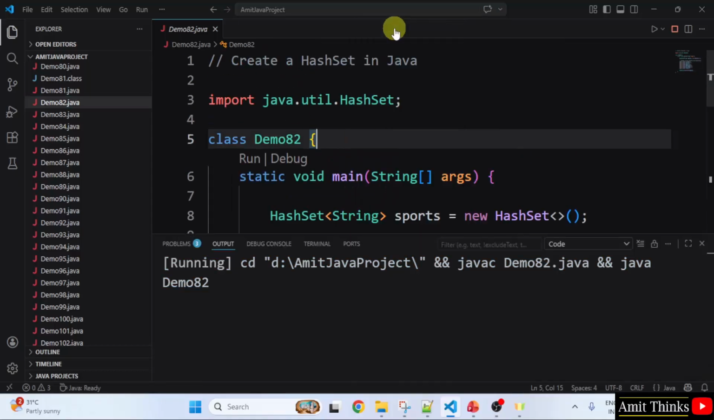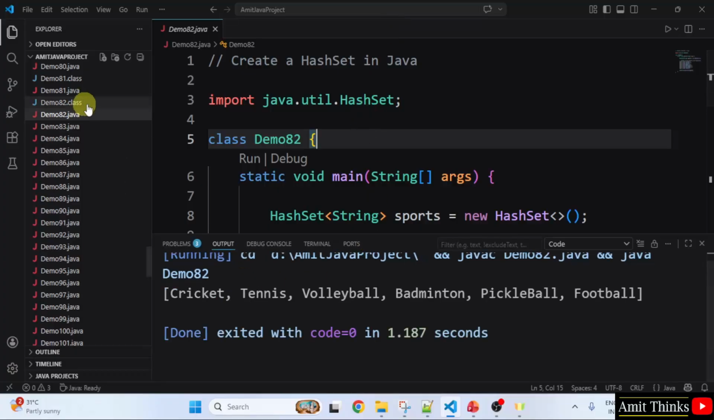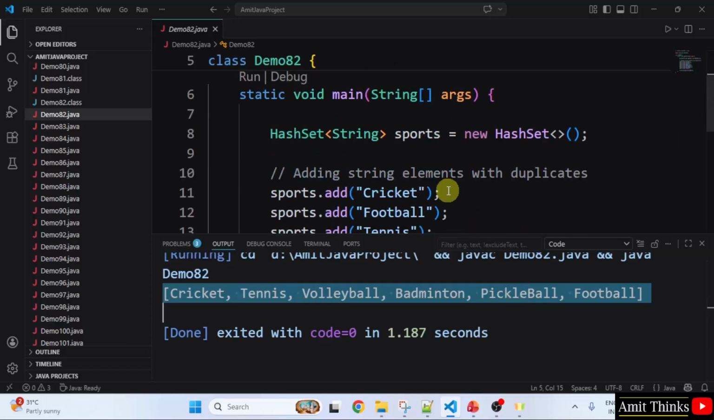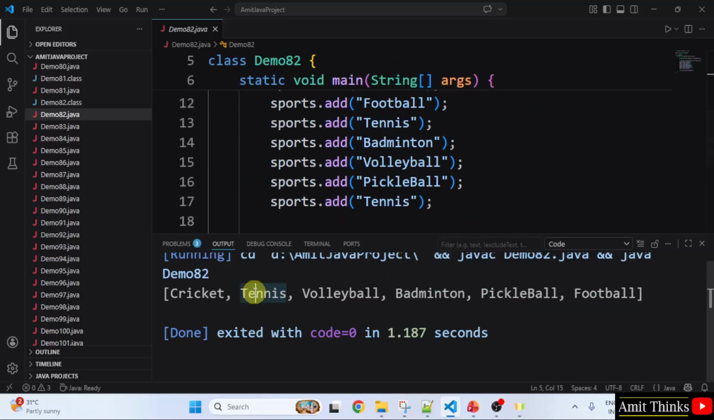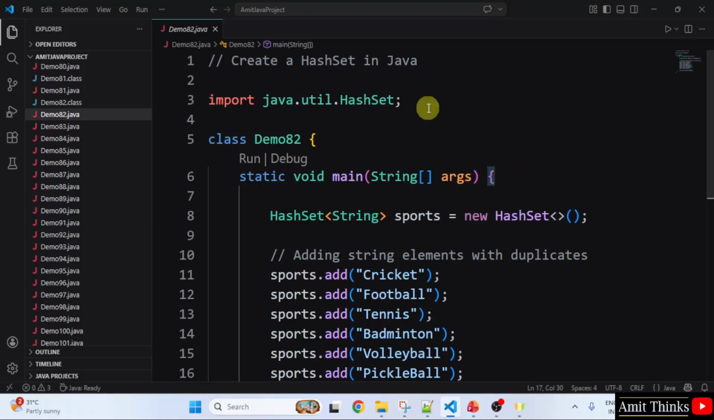Let us run it. When I run it, you can see the class file generated, and we have printed our hash set. Can you see tennis is appearing only once? Because this collection allows only unique elements. Okay. So in this way we can create a hash set in Java.